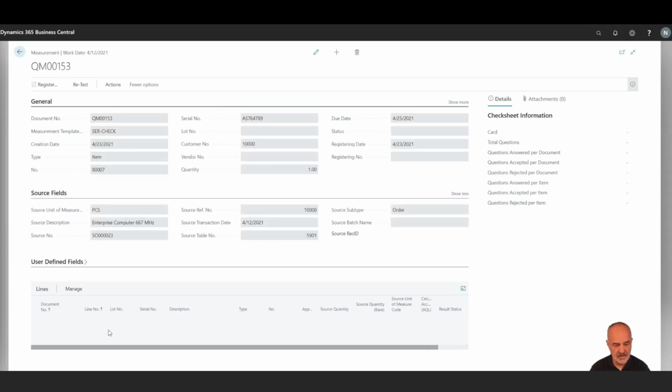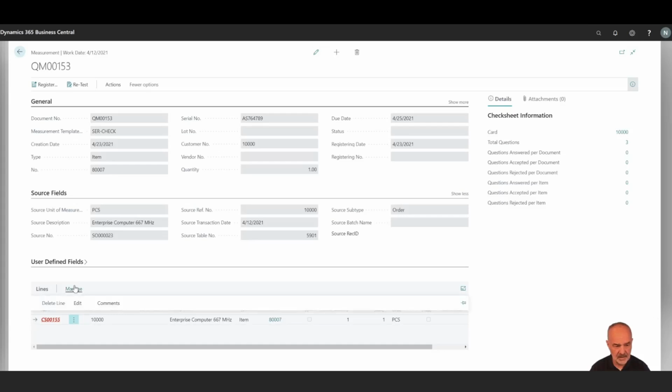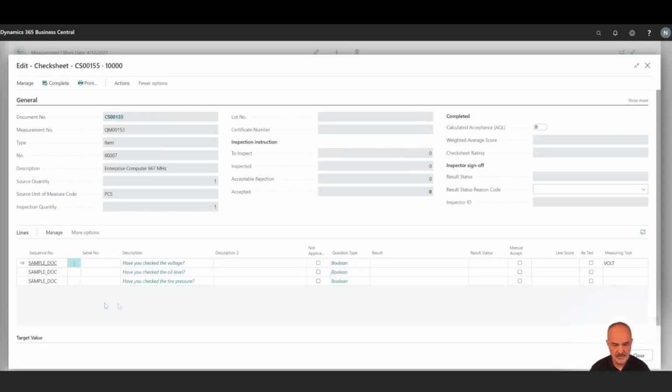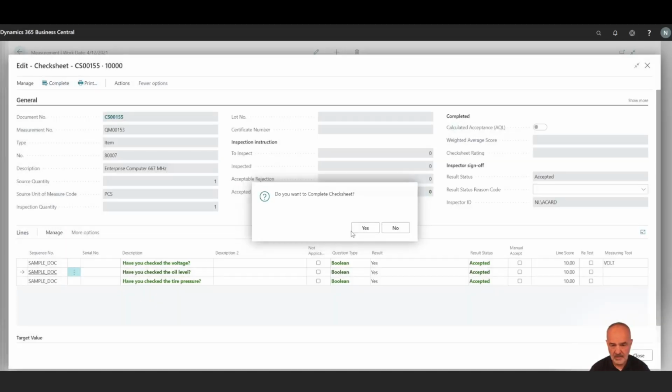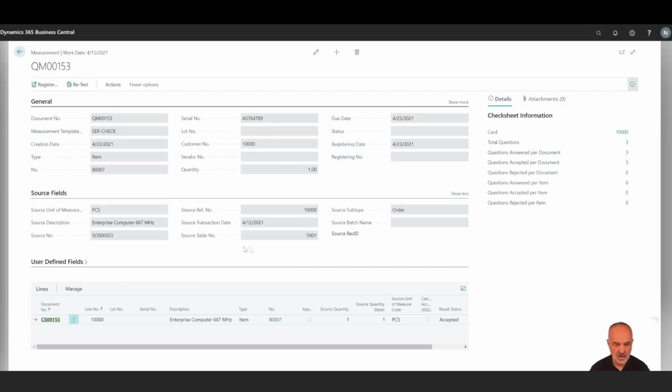I can open the measurement here, and there is the checklist with a number of simple example questions for me to complete as a service engineer, to make sure that I have completed my service job. So the checklist is complete. I report it as complete. I can give a result status reason code if necessary, but this closes the check sheet.